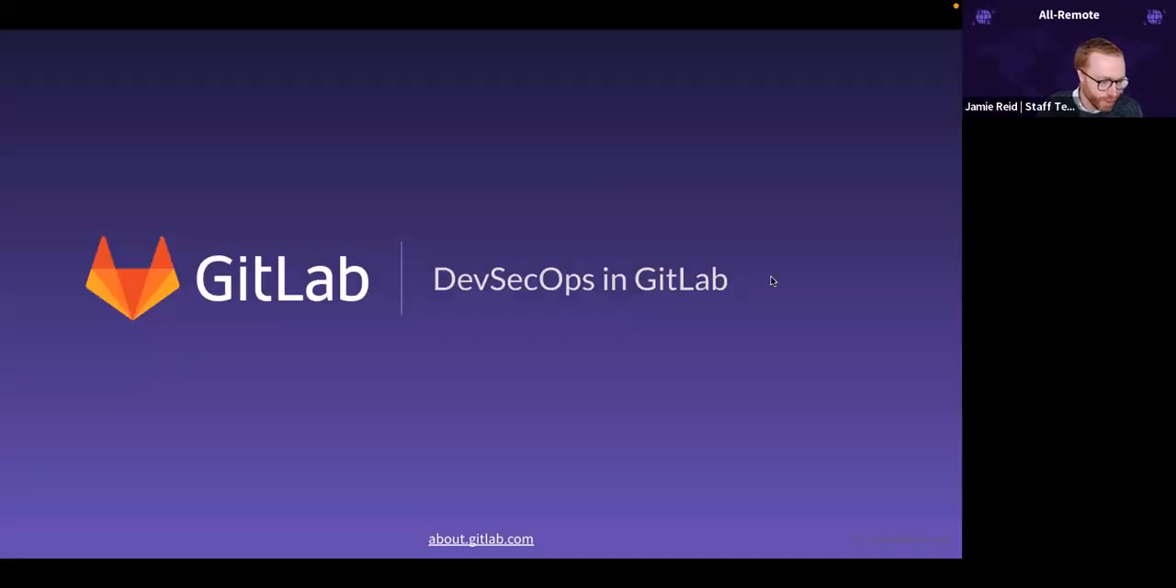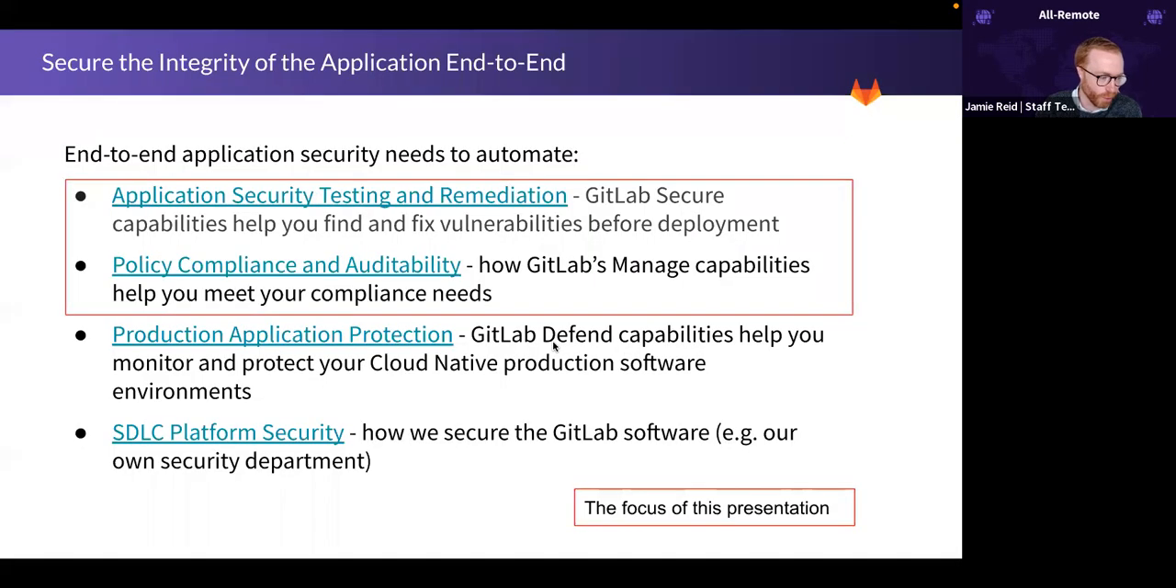So as Taylor had mentioned, today we're here to talk about DevSecOps and how GitLab can help you achieve better outcomes through integrating security as part of your workflow. We're really going to touch primarily on two key topics. First and foremost, we're going to take a look at application security testing and how GitLab Secure can help you find and fix your vulnerabilities before they make it into your production deployments. And then we'll have a light touch on how GitLab's policy compliance and auditability can help you meet your compliance needs.